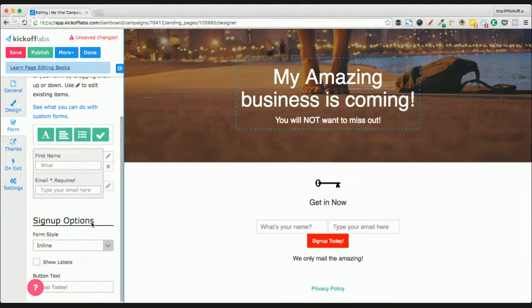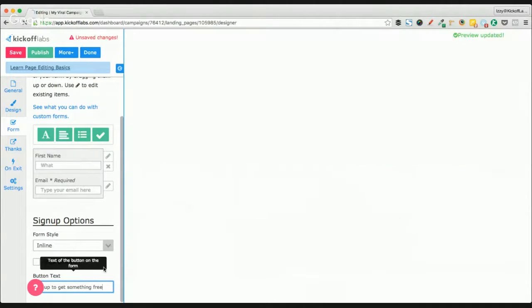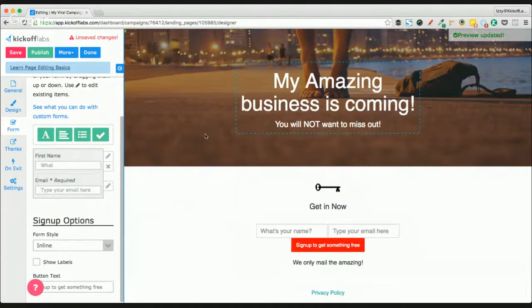Awesome. All right, great. If I wanted to change the sign up text, I could go ahead and click and change it to "sign up to get something free." That's my button text. Awesome. Okay, and so that's my form.